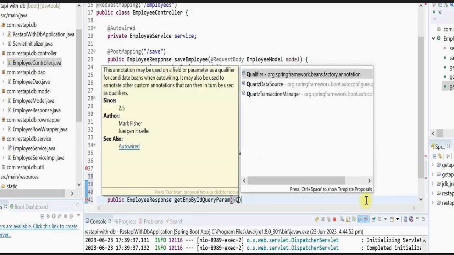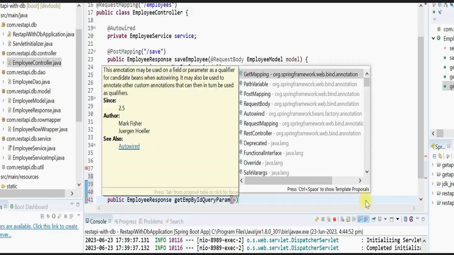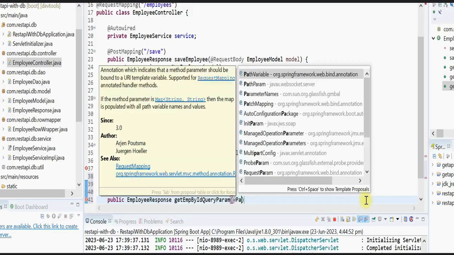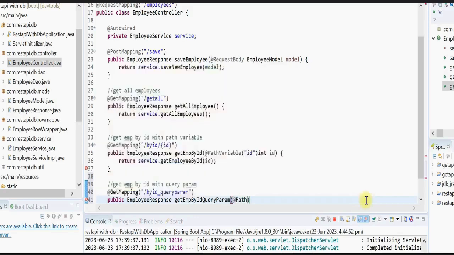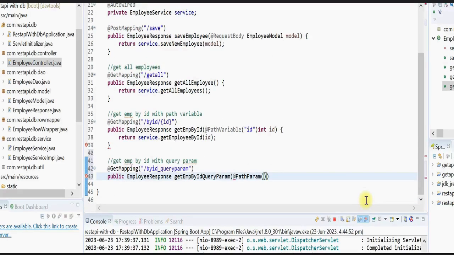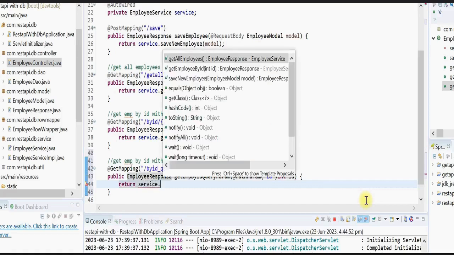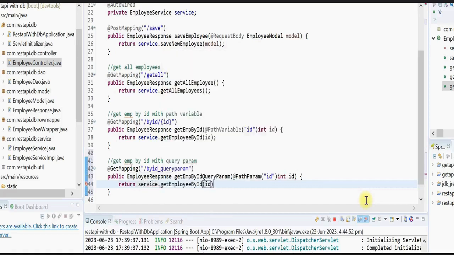Now the annotation will be RequestParam, and here we will pass a key that is id and the variable name Integer id. Now return the same object, service.getEmployeeById, and pass your ID here.